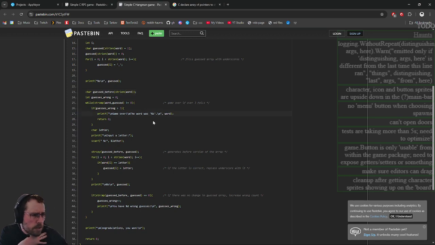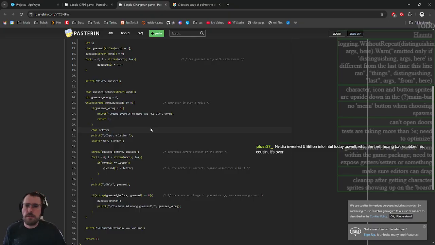Space there I need because it counts the user pressing enter as \n, and it is counted as a wrong guess. Oh, so if they don't type something and they hit enter, I see.